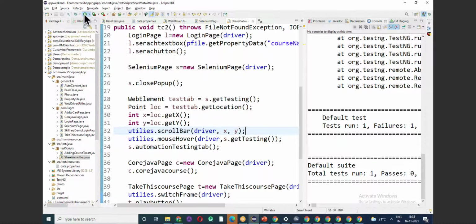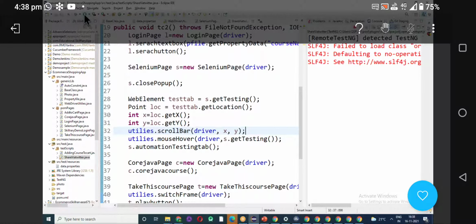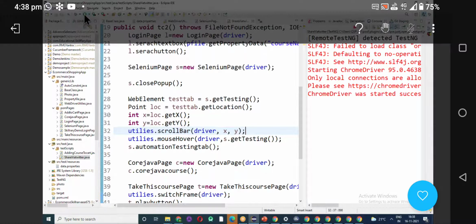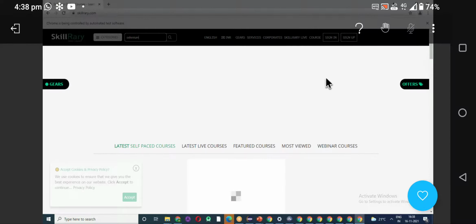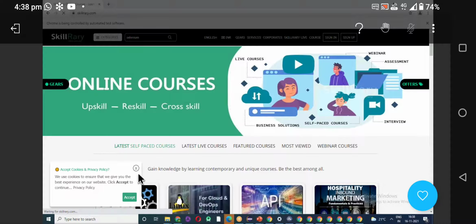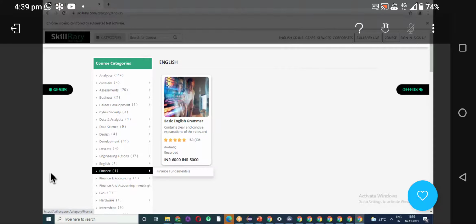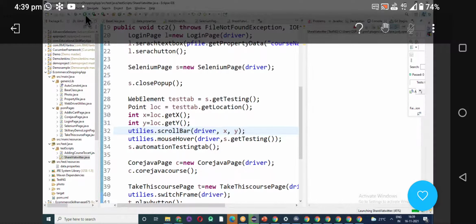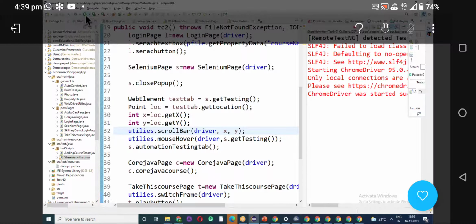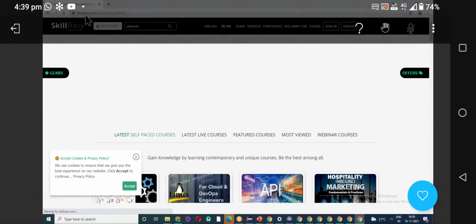Okay, now let me run the program. Let me run this again. See the execution. It opens the browser, maximizes, enters the URL of Skilldery, types for Selenium.